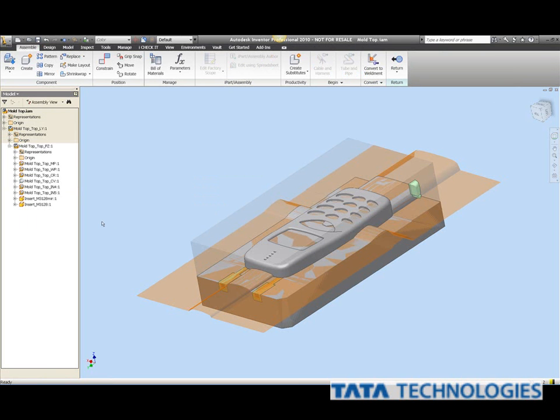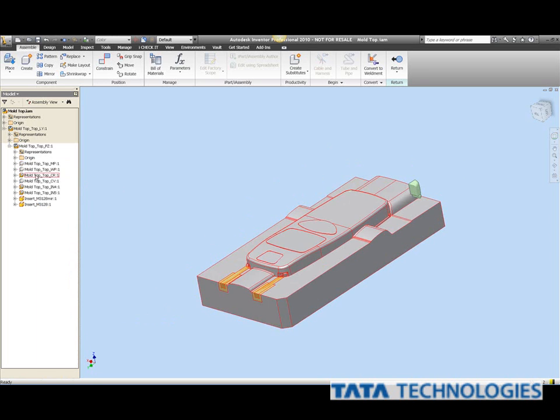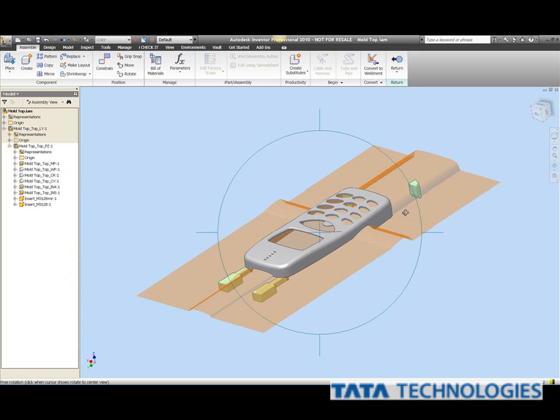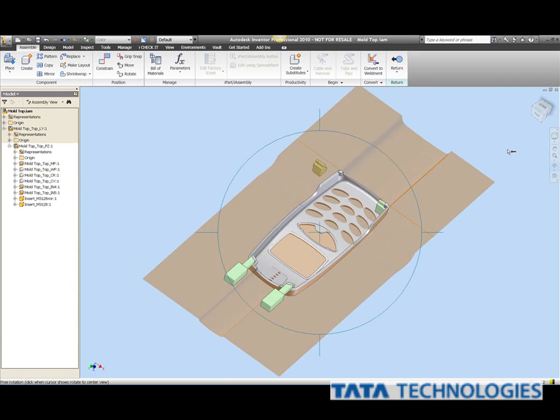A couple things we want to do is maybe change some of the visibility that we have inside of our design right now to make it a little bit easier when adding constraints to our insert. With my visibility corrected, I can go through now and start constraining my insert.